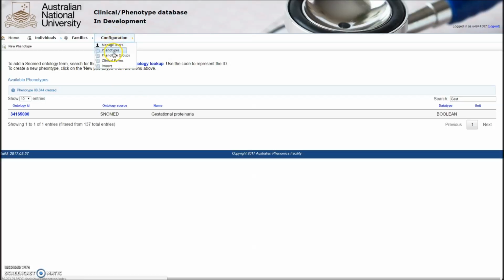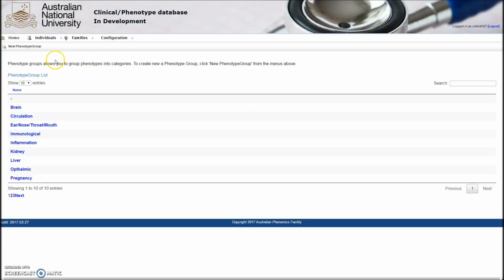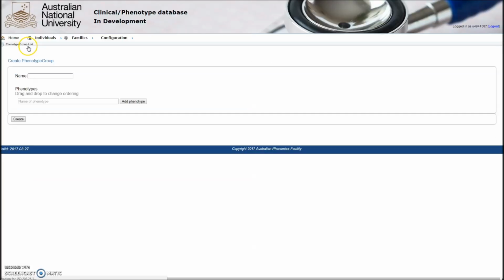From the menu, hover over Configuration and choose Phenotype Groups. Then from the menu, click New Phenotype Group. Let's give the new phenotype group a name and call it Gestational. Then we can add our previously added phenotype Gestational Proteinuria to this group.